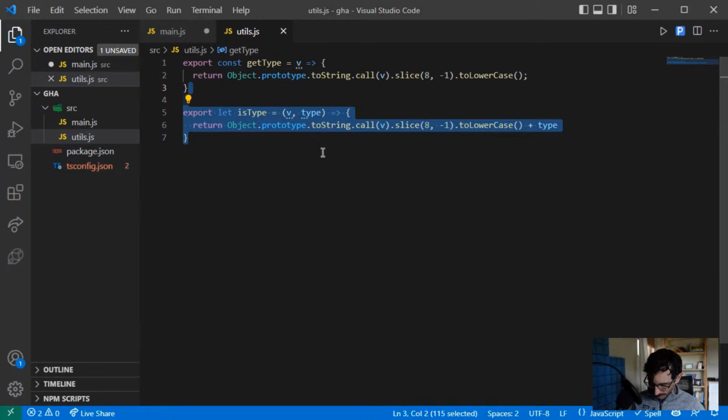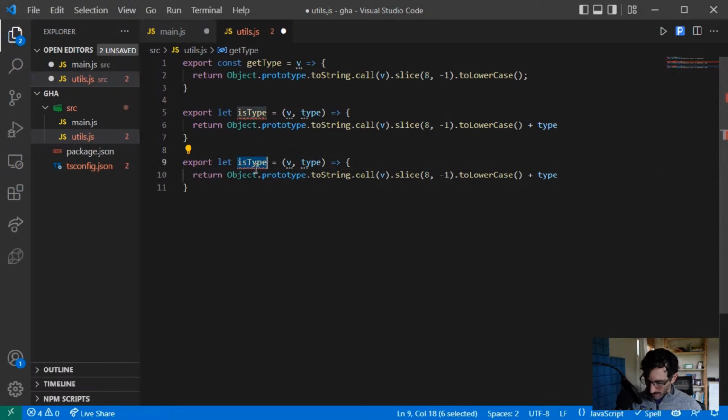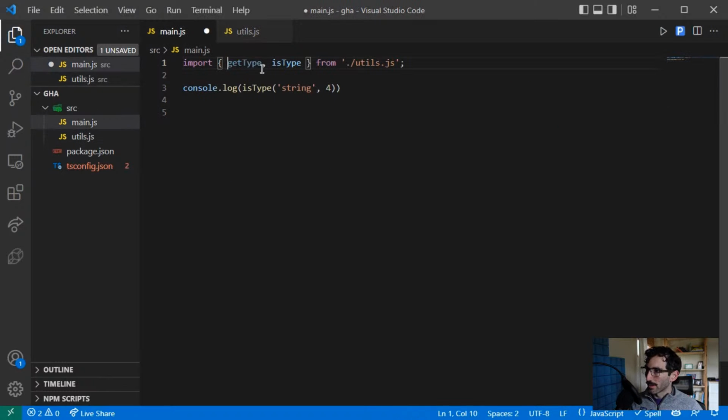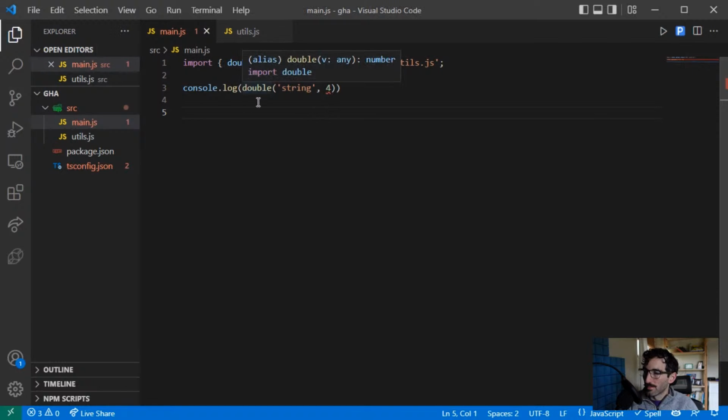Let's do another function. It's going to be much easier. And we're going to say double. So it's going to take a value and it's going to return value times 2. Very simple. Okay, so we're starting with that, and we're going to say this. So I'm calling double with 2 parameters.